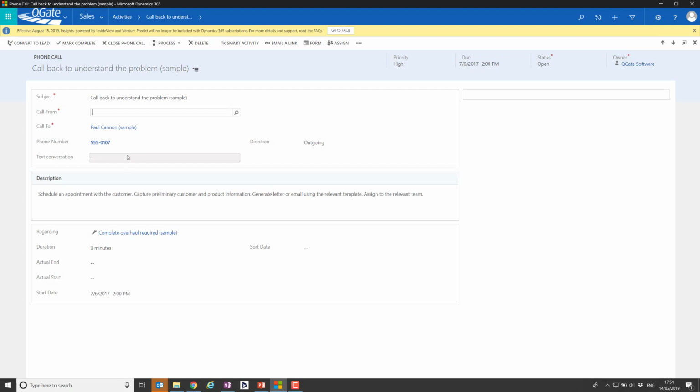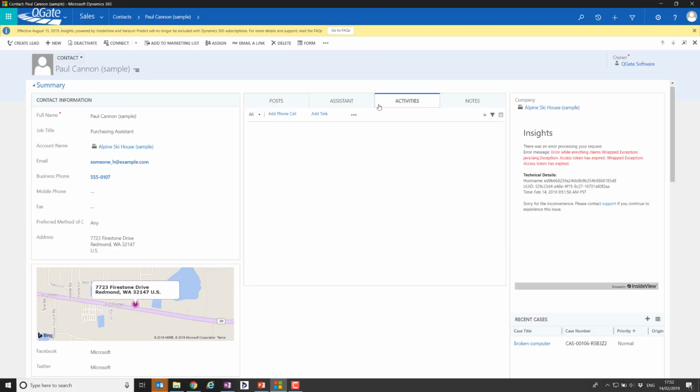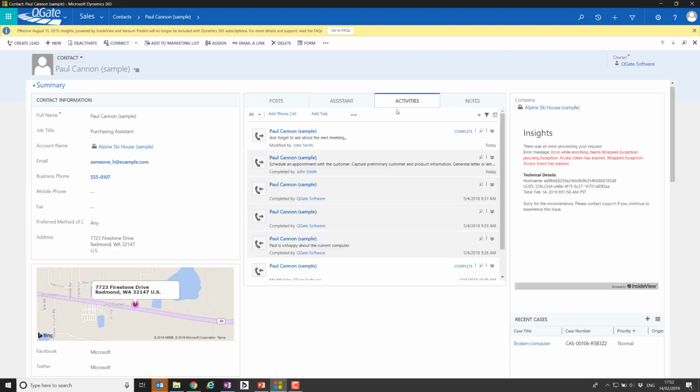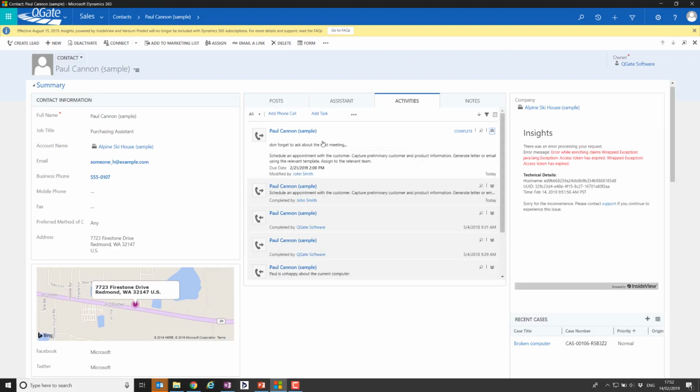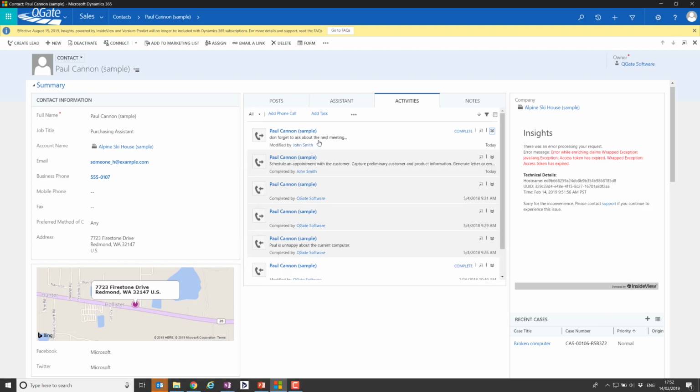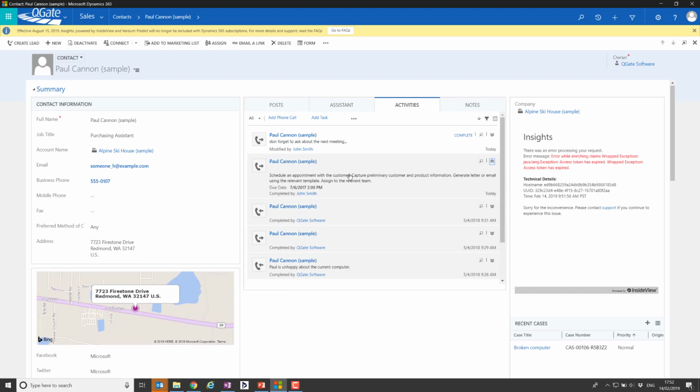So this activity is now closed off, and if we go to the Paul Cannon record within the system, we will be able to see that under the activities tab we've got our new activity that's been scheduled for John Smith, and underneath that we see the closed activity.